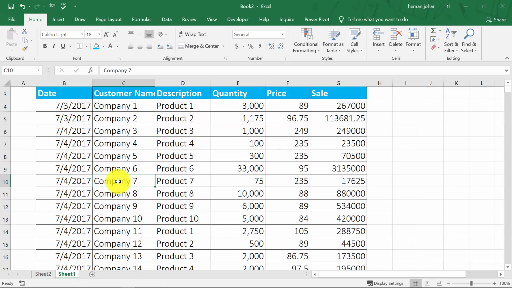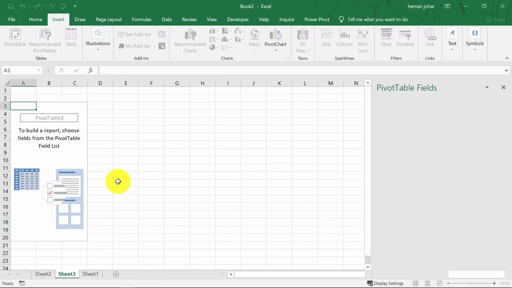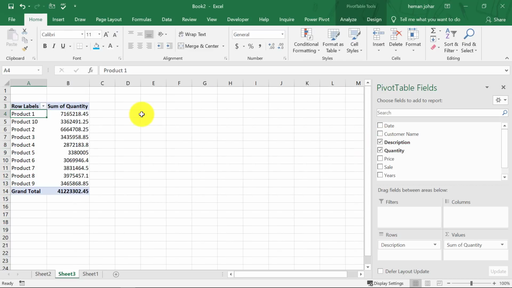So we'll create another pivot table. Shortcut is Alt and V. Enter, your pivot table is there. Now, for example, I want the description of the product. So now we have the product and the quantity. Now I want to find out what is the percentage of sales of product 1, product 10. Because right now we see the sum of quantity, correct? Now I want to see the percentage. How can we do that?